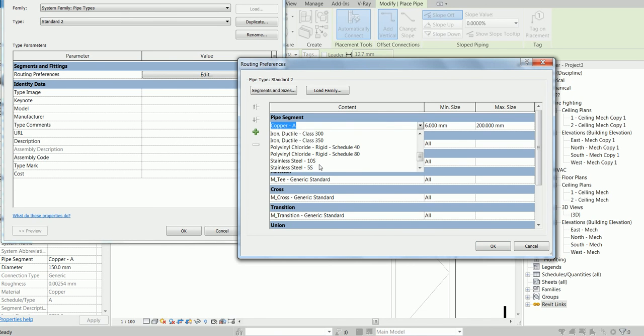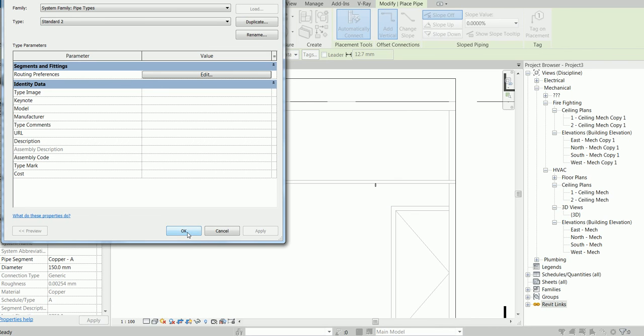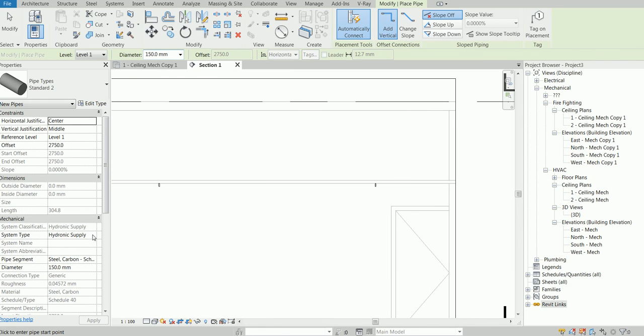Not carbon. Carbon steel schedule 40, isn't it? Okay, just say okay. We'll have to do a lot of changes there. Load fan, threaded, etc. Okay, just give me an example here. Say okay, and we are not hydronic. It's going to be what? Fire protection, isn't it? Okay, so thicker.